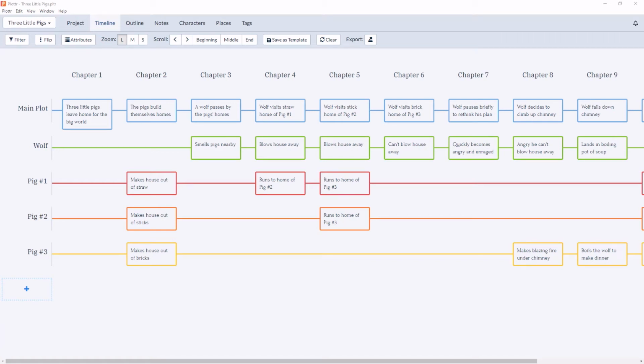Welcome back to our series of videos jumping into the timeline view in Plottr. And in this video, we're going to take a look at stacking scene cards.